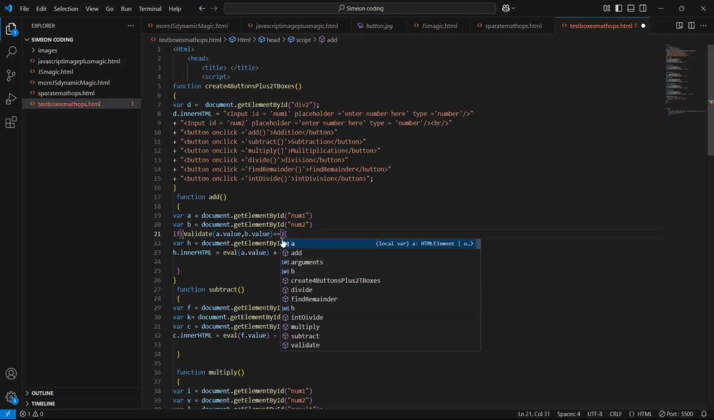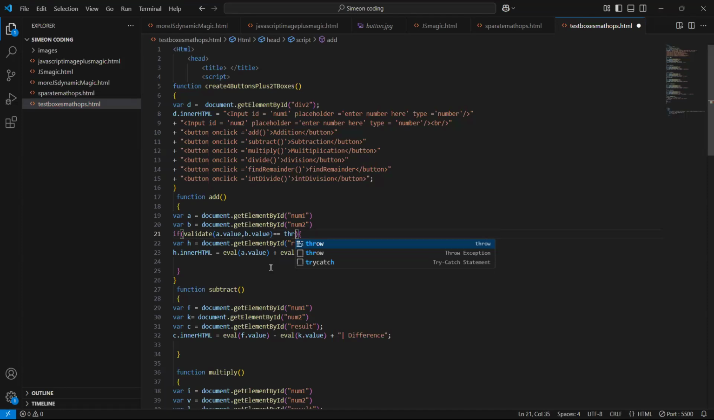Then type true, lowercase true. Sir? Type what? True. Is that how you spell true? T-R-U-E.